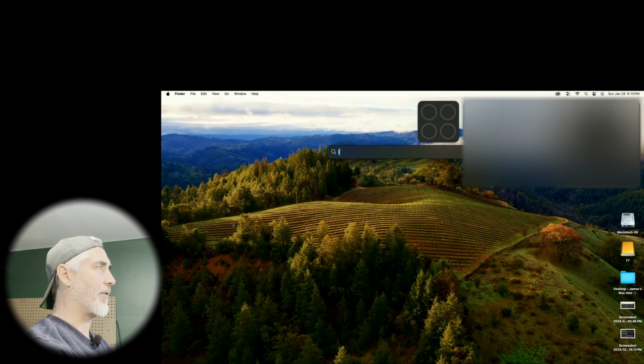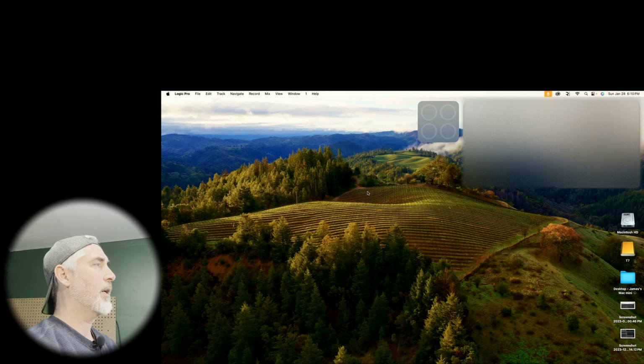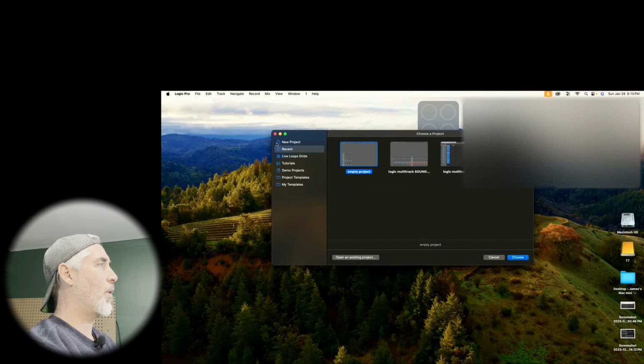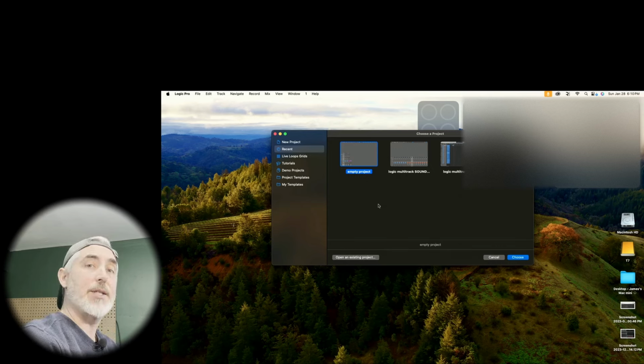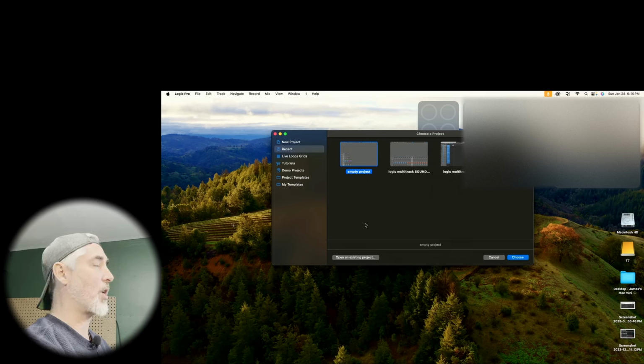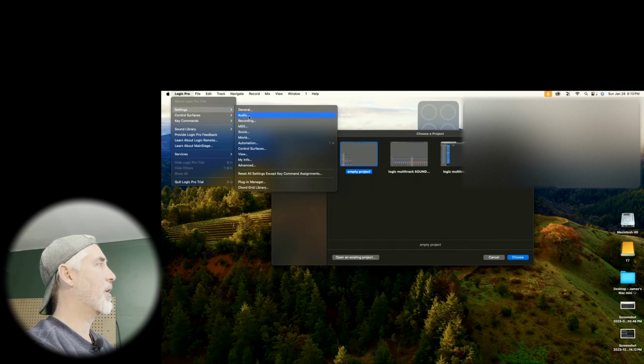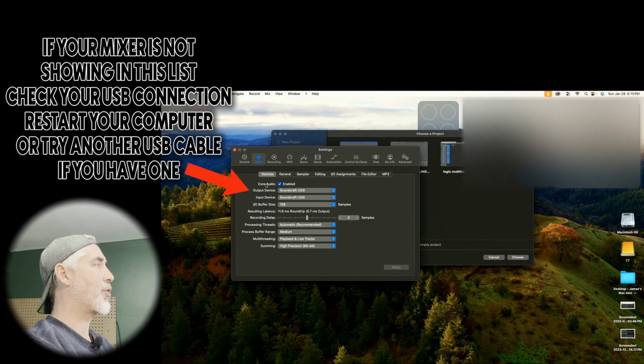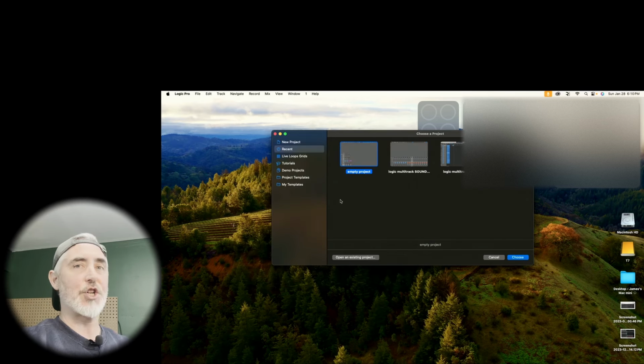And the next thing we want to do, obviously, is open Logic. So when your first Logic window comes up, what you should do first is make sure that Logic is seeing the same thing we just saw in Audio MIDI Setup. So you're going to come up to Logic Pro, go to settings, go to audio, and you want to make sure that Core Audio is enabled. And for your output device and input device, you want to find your Soundcraft UI24. Make sure that's selected, click apply, and then you can close this window. Now we know Logic is looking at the right device for sound input and output.